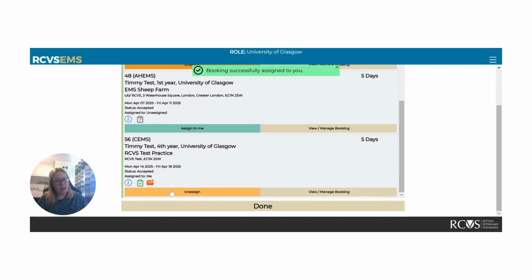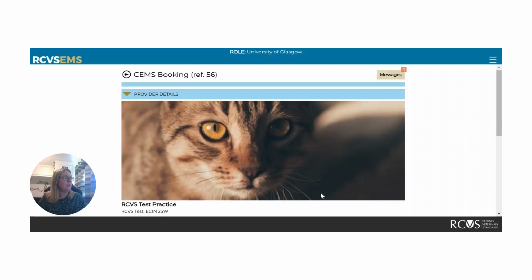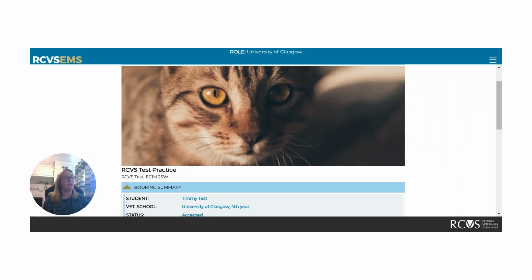If at any point I was to not be at university, if I was ill or somebody else needed to take this booking, they can take that booking to themselves. So it doesn't get lost in the system if I can't access it. I can see I've got a message waiting in this student's booking as well. And I'm just going to look at this in view and manage just to see what this student has requested a booking for. So it's at the RCVS test practice.